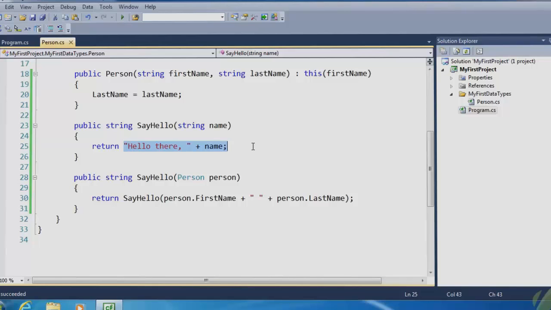So tomorrow we are going to look at a feature called default parameters, which somewhat goes hand in hand with overloads. In fact, sometimes default parameters can replace overloads completely, but then there's times that overloads are a more desired approach. So it's a new feature of C# 4, and we will take a look at that tomorrow.